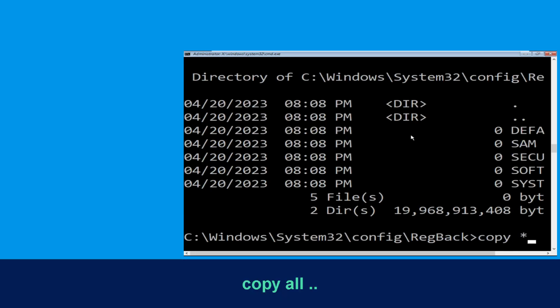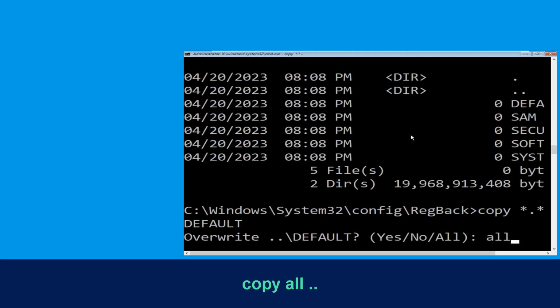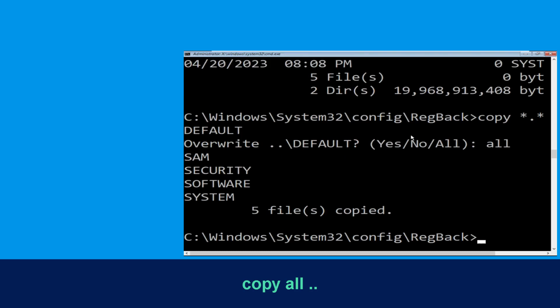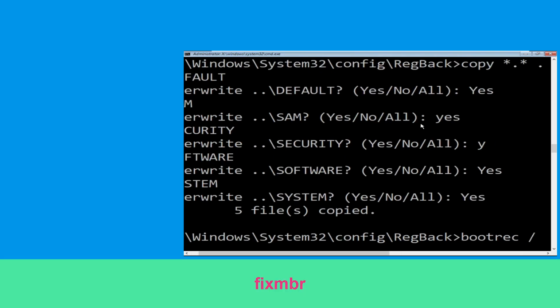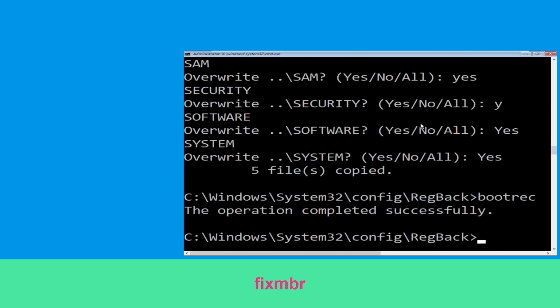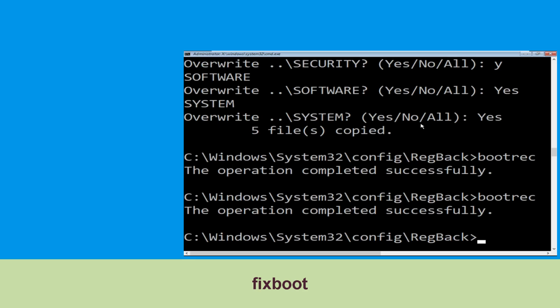Now type copy *** .. and hit enter. Then type all and hit enter to execute the command. Type in bootrec /fixmbr and hit enter to execute the command. Now execute this command. Type in bootrec /fixboot and hit enter.